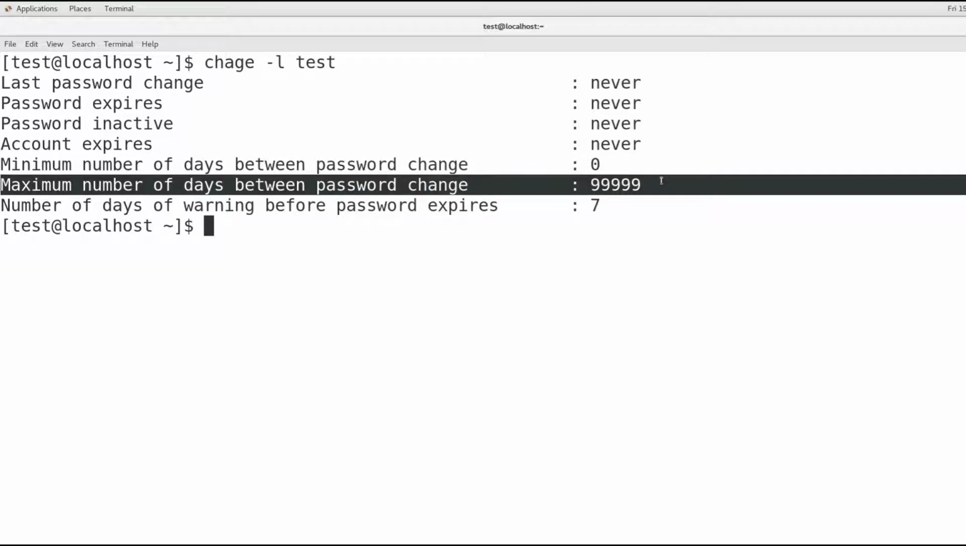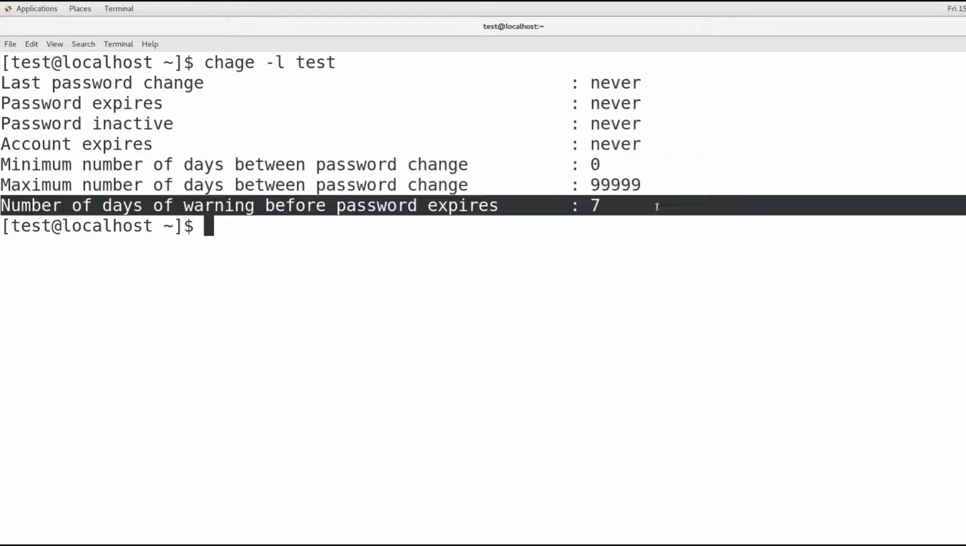Maximum number of days between password change: this is set to the default value of 99999, meaning that my password will never expire. Then we have number of days warning before password expires. The default value is 7, but that's rather meaningless when the password is set to never expire.